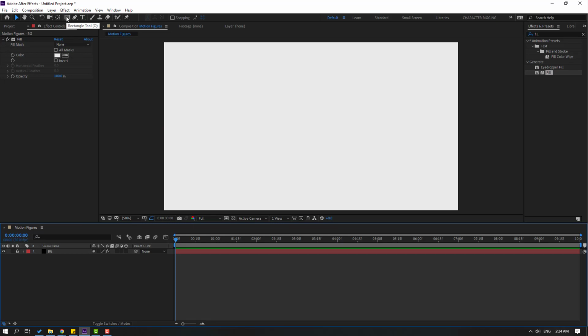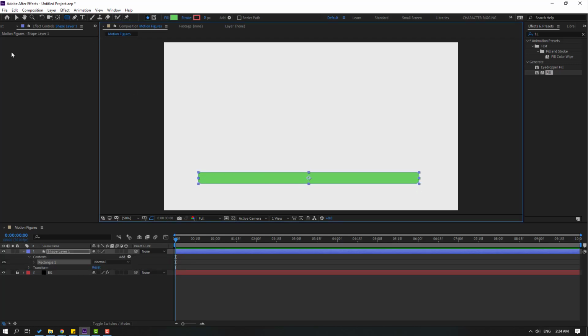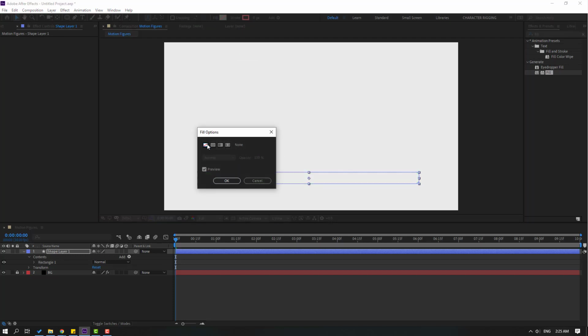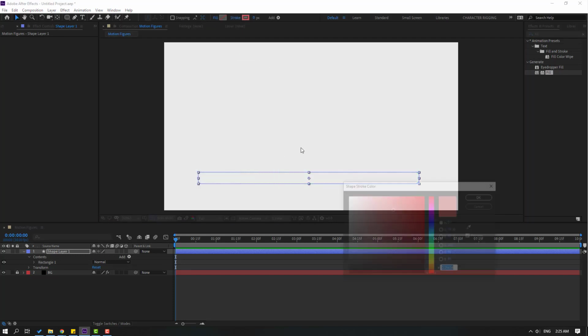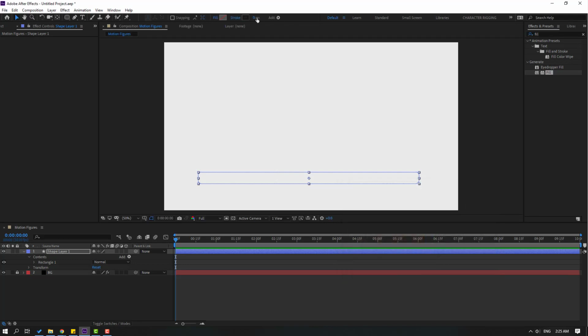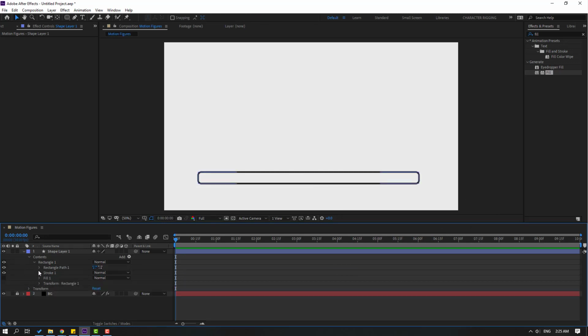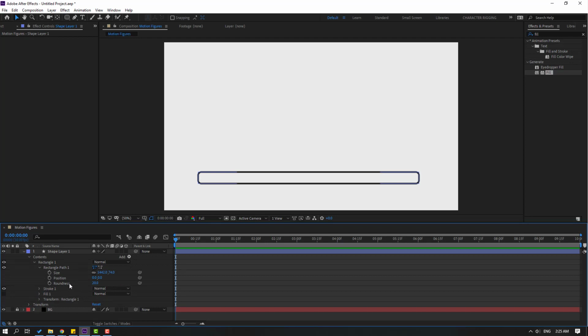Then go to shape layers, hold this icon and select the rounded rectangle tool. Let's make one shape layer like this and click the selection tool. Go to fill, select none, click OK. Go to color, let's select the color black. Click OK and change the stroke width. Okay, let's open Rectangle 1 and Rectangle Path 1. Change roughness.